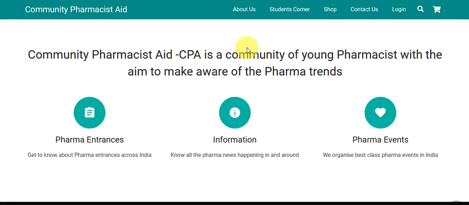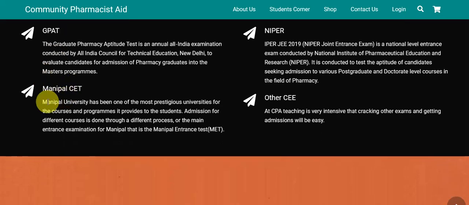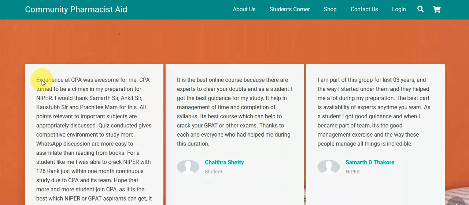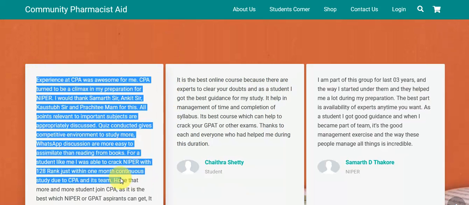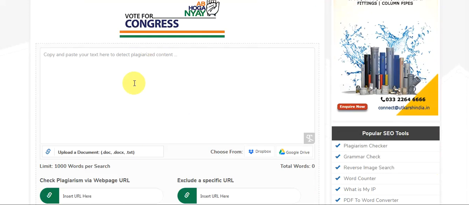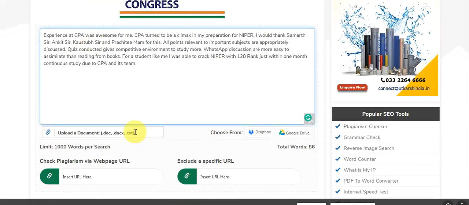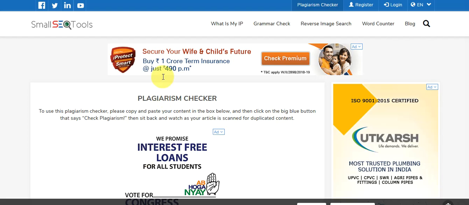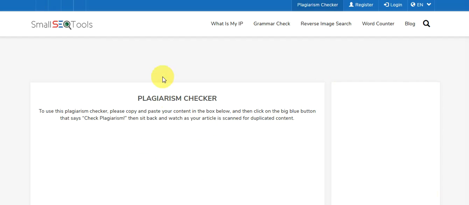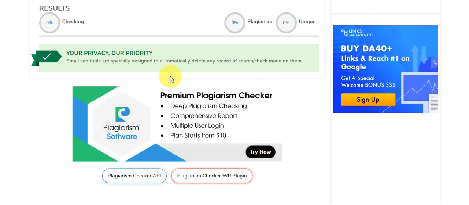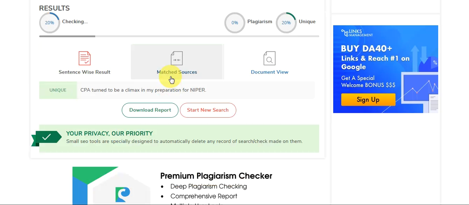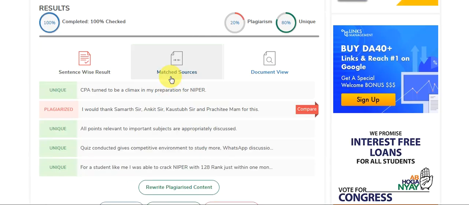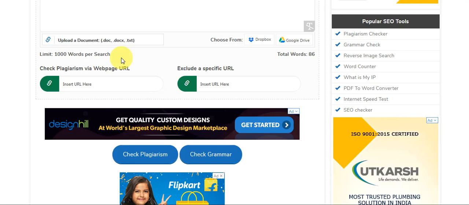Let's check this website's content. First of all, let's take some random content. I'm taking some random content, and this is our software, which will show you live if there is any copied content in your website. This will be a live report of the content, whether it is unique or copied. It shows 20% copied and 80% unique content, although this was a random check.